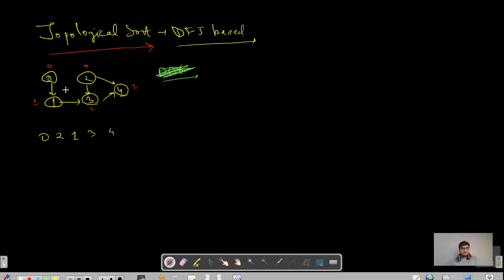Great. So the numbers in red represent the in degrees, right? What happens in the topological sort is that first we print those nodes which have in degree equal to 0. So you can see 0 and 2 have in degree equal to 0. So that's what we have printed here.